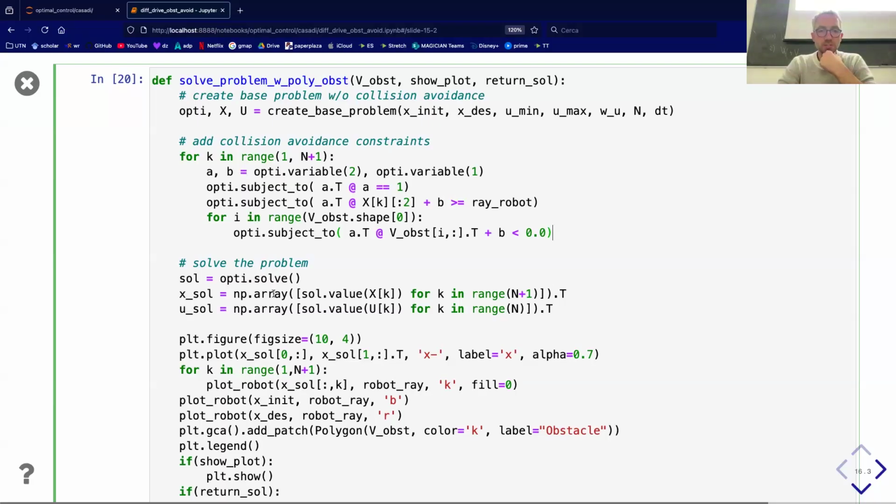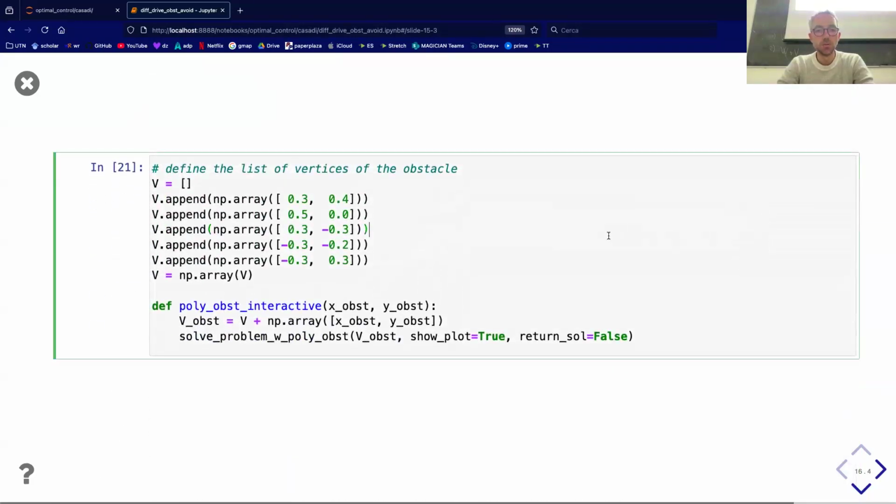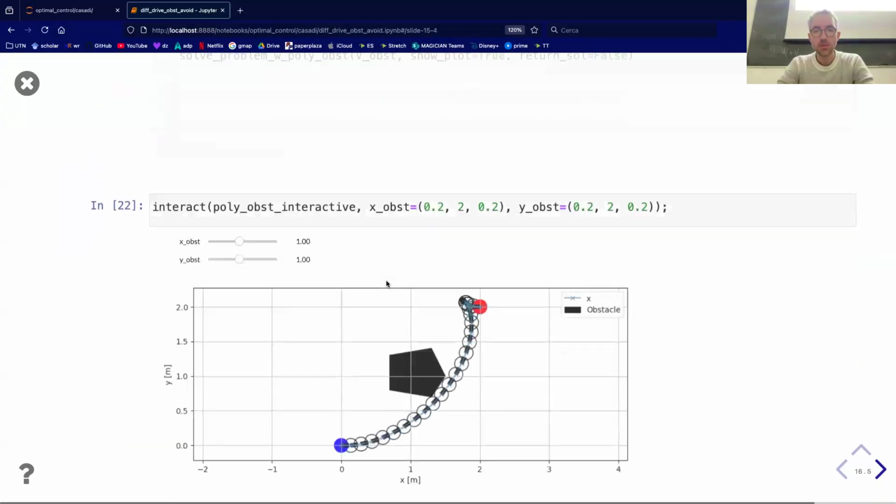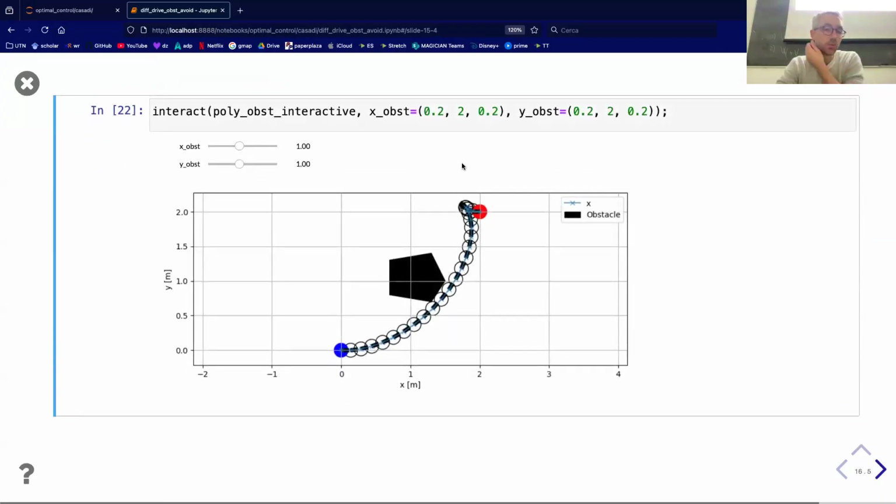Then the rest of the function is just retrieving the solution and plotting stuff. So not super interesting. Now we define the vertices for the obstacle. And now here we call the function, and we have 2 sliders for moving the obstacle around.